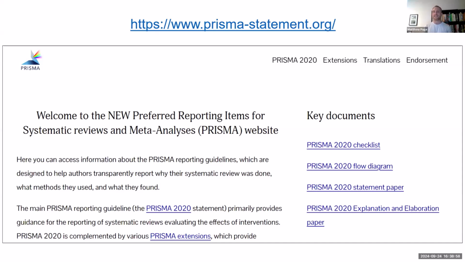And then we have this extensions tab as well, which essentially gives you a list of all of the other extensions to the PRISMA statement that have been developed over the years to address specific aspects of systematic reviews or particular parts of a particular article. And so there's quite a lot of checklists and guidance available on the website.